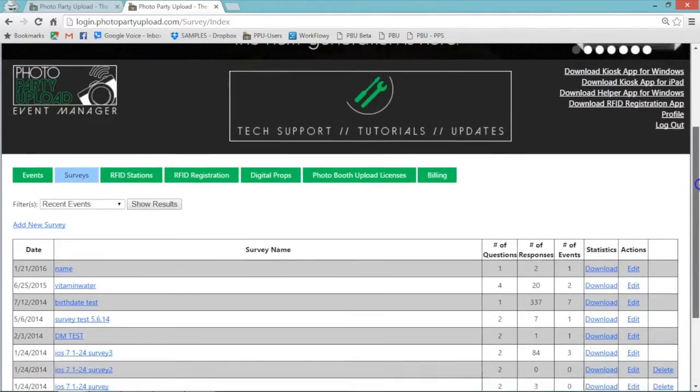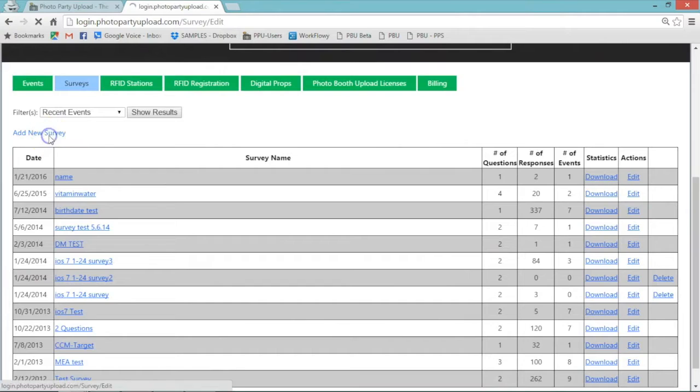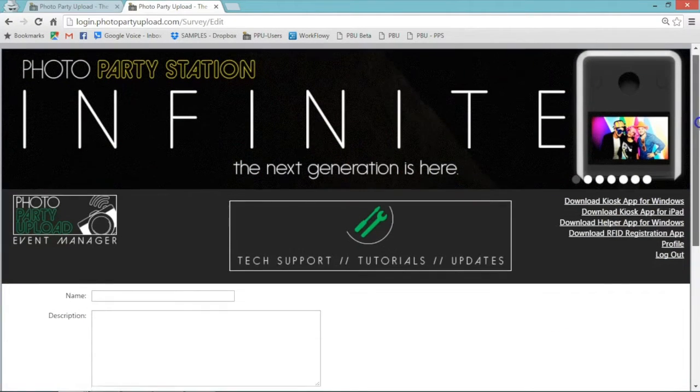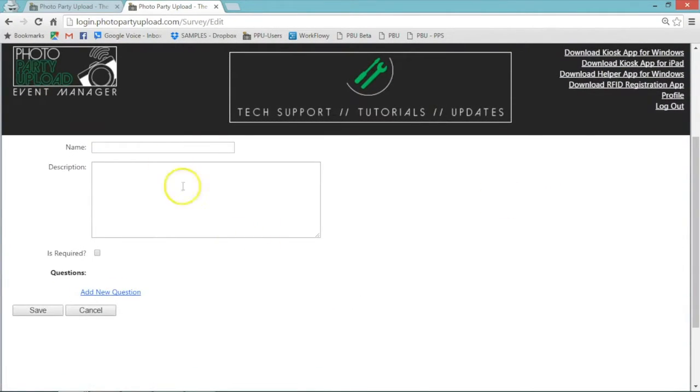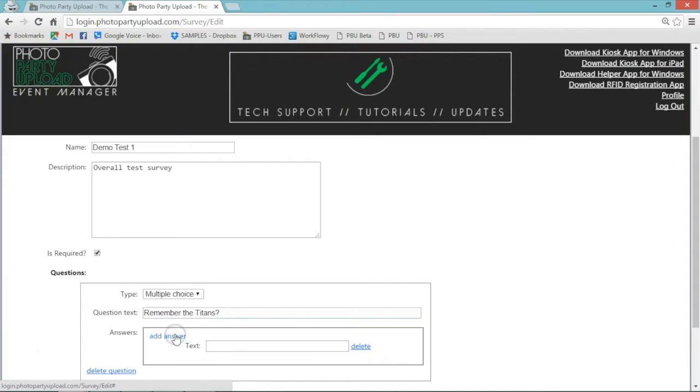To create a new survey, click that blue link at the top that says Add New Survey. You'll see I already have some created. You can give your survey a name and a short description of what it's about, as well as checkmark whether or not the survey is required for the guest to share their photos. Next, you can choose whether or not you want your question to be a multiple choice question or requires the guest to input a response.